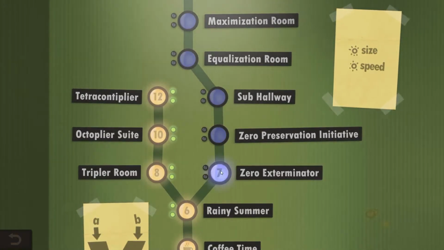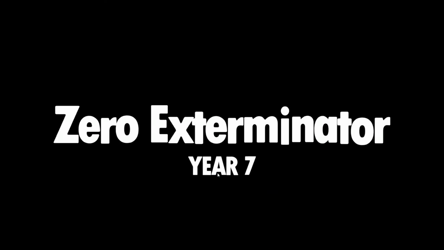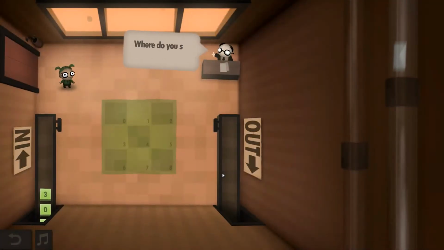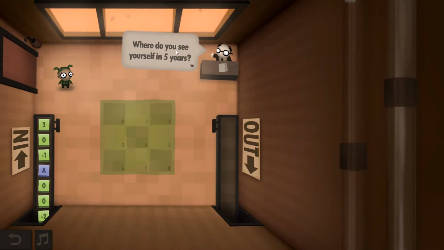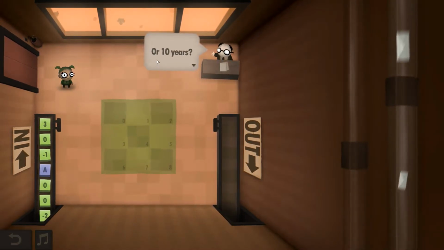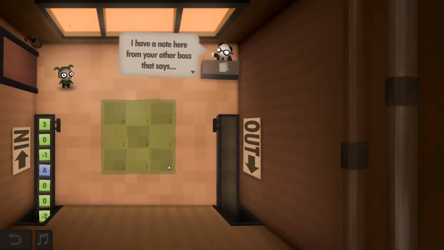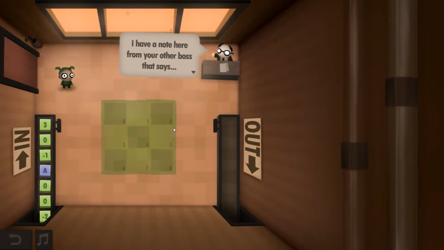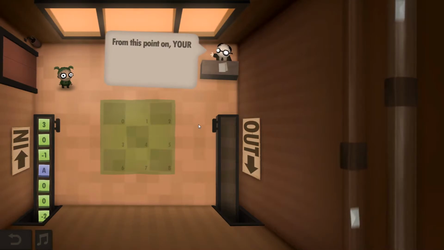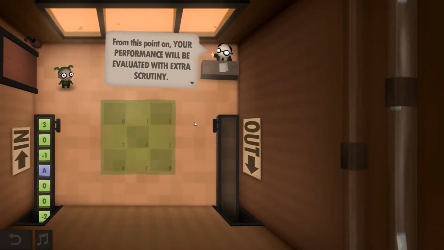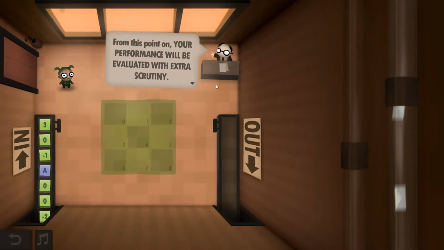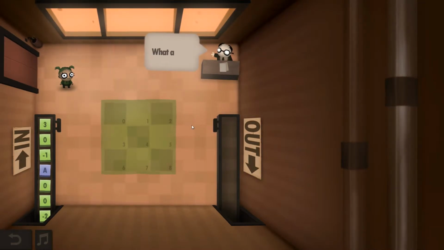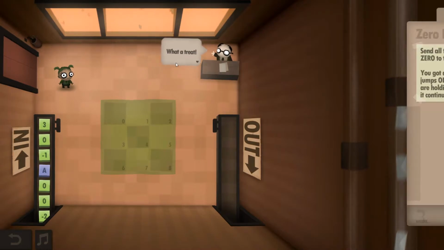Okay, let's do the zero exterminator. Year 7. Where do you see yourself in 5 years? Or 10 years? I have a note here from your other boss that says, from this point on, your performance will be evaluated with extra scrutiny. What a treat.